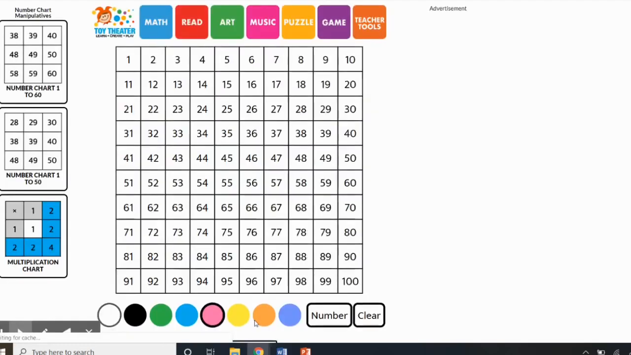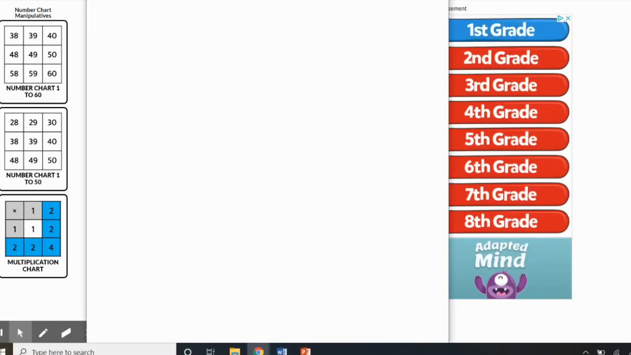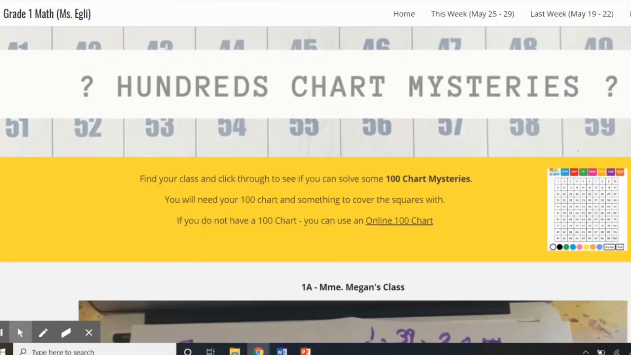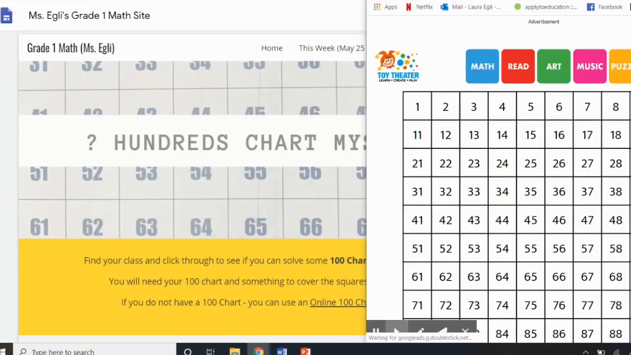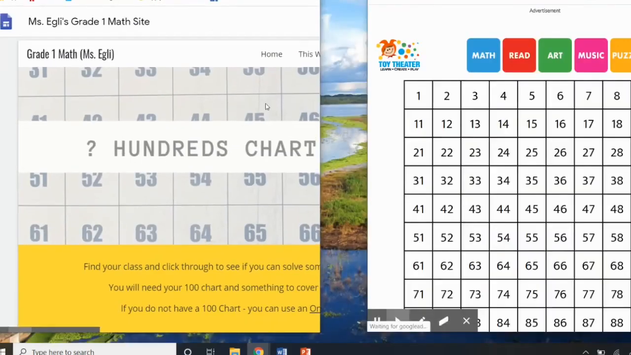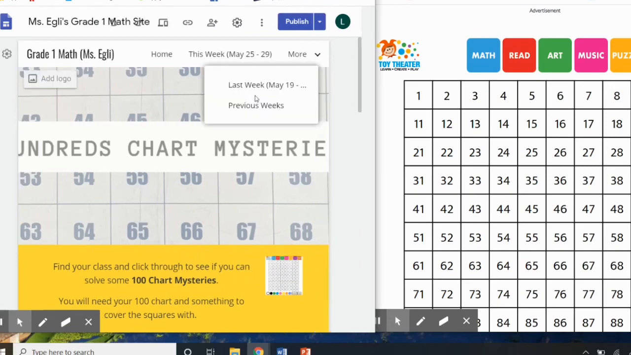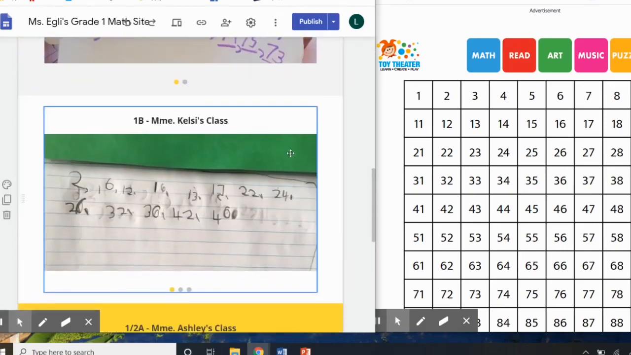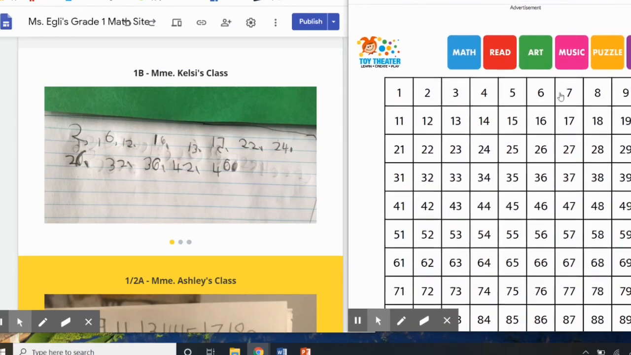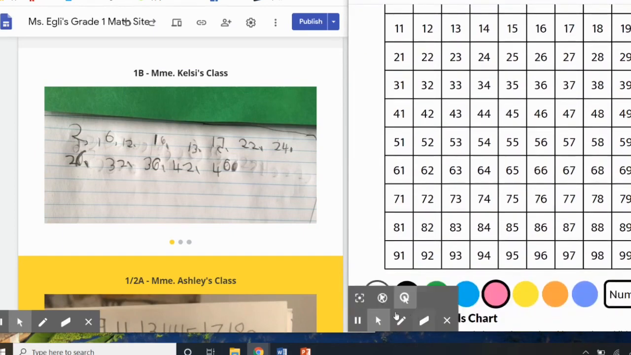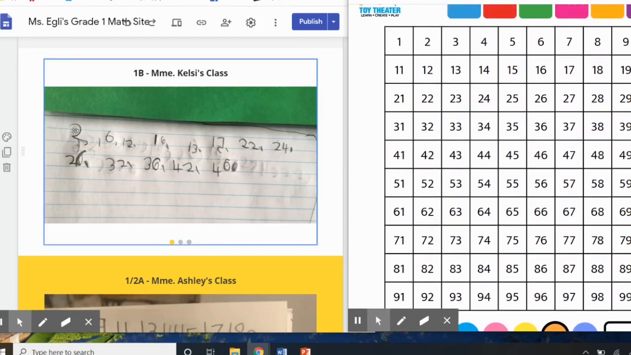And it's nice because you can pick a color and then you can select the numbers you want. It looks like this. I'm just going to show you what I might do if it was me and I didn't have my hundreds chart. To make sure I can see the numbers. Let's go down. I'm going to do this first one here for Madame Kelsey's class with my hundreds chart that's online. I'm going to pick a color. Let's pick orange.